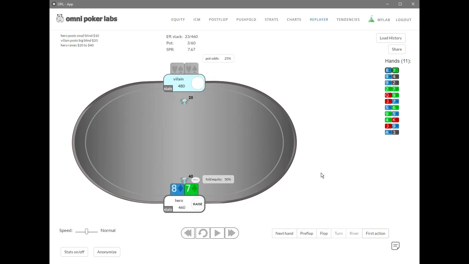Okay, let's go to the flop. Villain calls, and we see a flop. Villain checks, hero bets. What we see now is three new stats here. The first is the 2 pair plus, which is the percentage to make the next best possible hand. So hero currently has top pair, and 22% of the time on the turn or river he will make trips or 2 pair. Then we see the fold equity again.